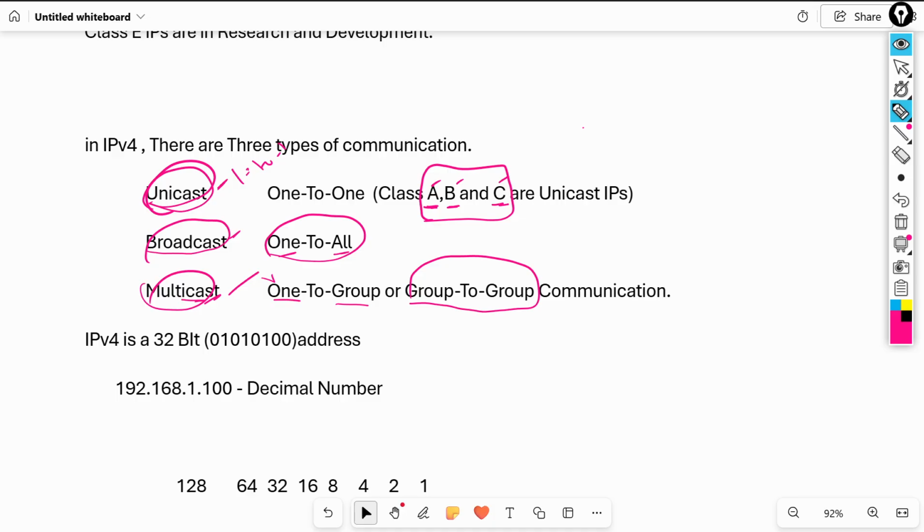For example, I have 5 computers: computer 1, computer 2, computer 3, computer 4, computer 5. If you want to send data from computer 1 to the remaining users, you need to send 5 times in unicast communication. Unicast means one-to-one, right? If you want to send data to all users, you need to send like this, here, here, here, here, like this.